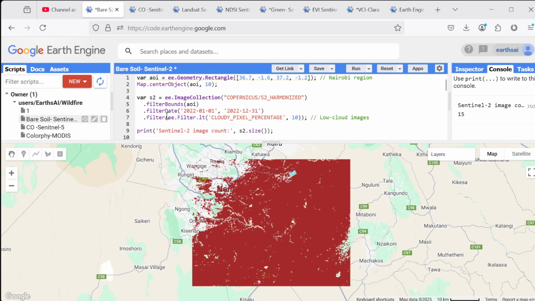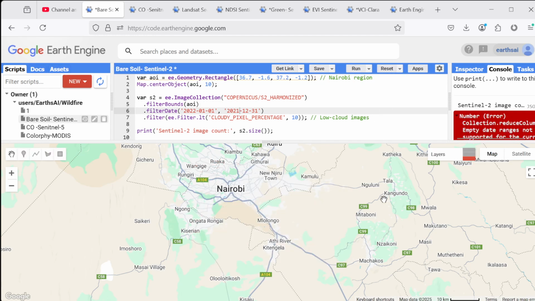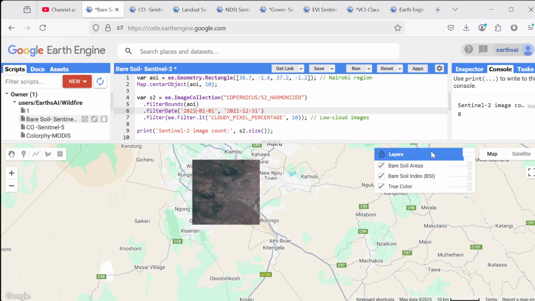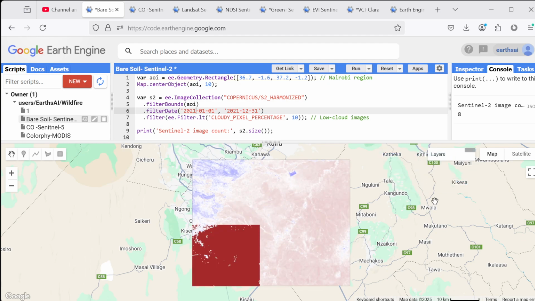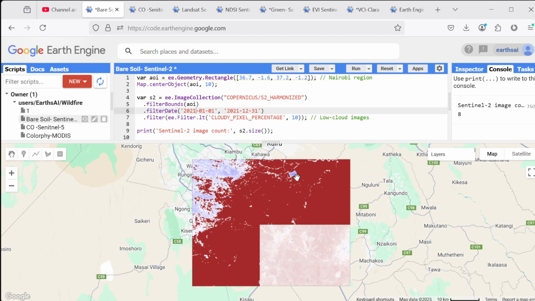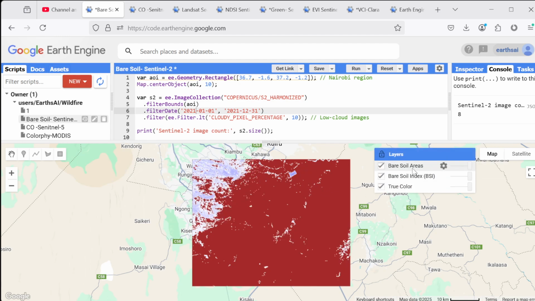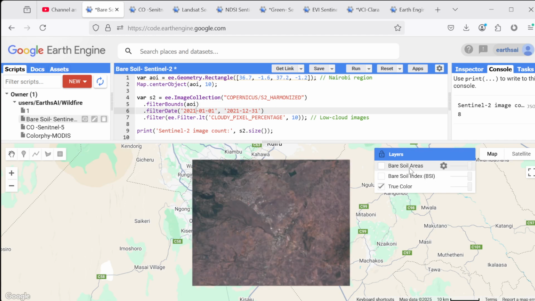For example, I generated for 2022. You can use 2021 and generate this map and see the results. Yep, we need to change this and run again. We have 8 images, and we have approximately the same result, only this area is different.